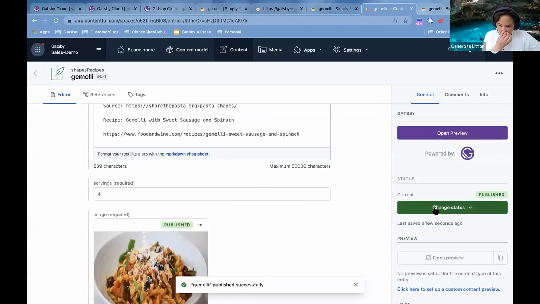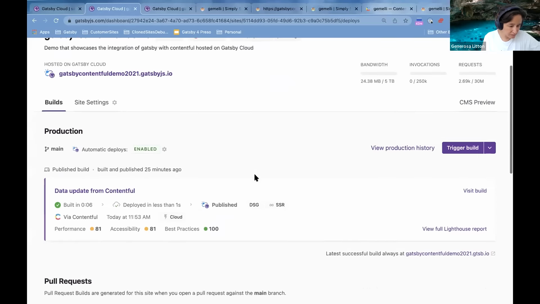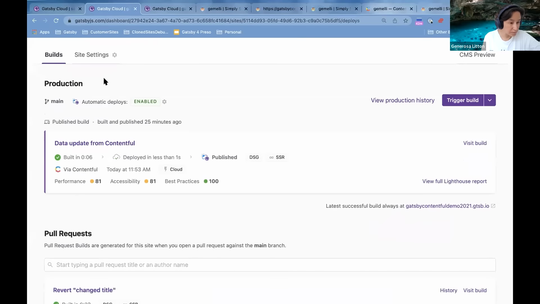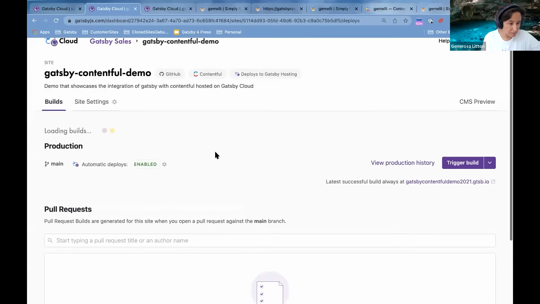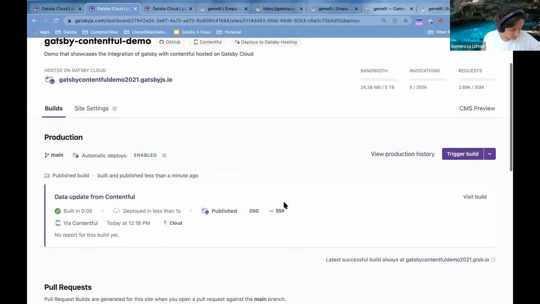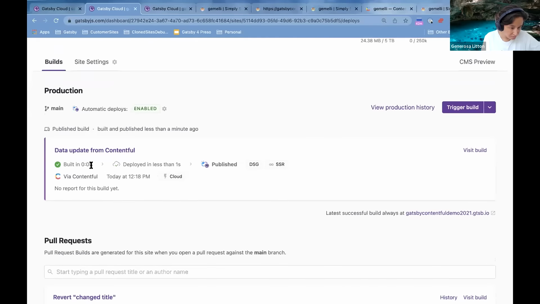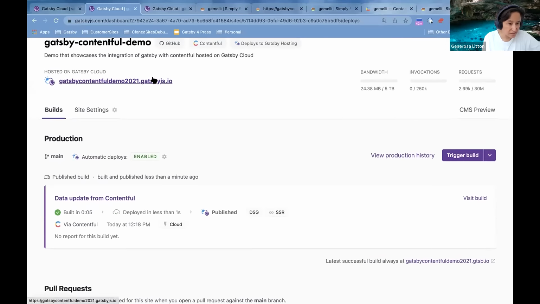So let's actually publish that. So again, I'm doing everything from Contentful, not writing a single line of code. Now, if you go back to Gatsby Cloud and look at our builds, let me just refresh my screen. We saw that the data was updated from Contentful. It just took 5 seconds for that change, deployed at 12:18.